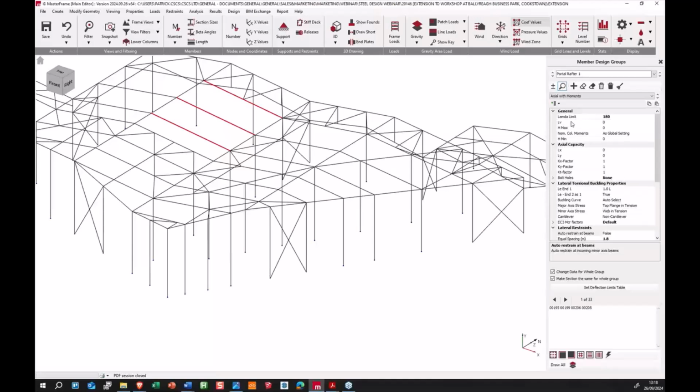If you remember the old menu, it was a list of parameters and it lacked a little bit of structure. The new layout, we've got our design parameters categorized. So general, axial capacity, lateral torsional buckling properties, lateral restraints, deflection, torsion. These also can be managed within the steel design module, but it's nice to set them up before we get in there, and this new interface makes it easier.